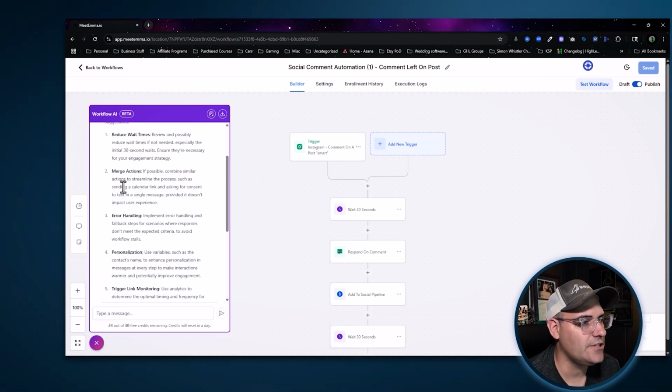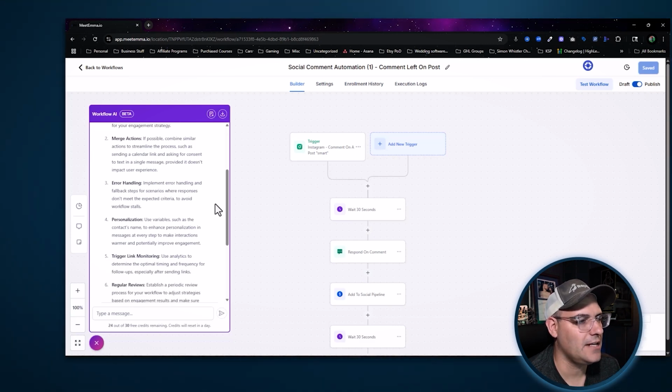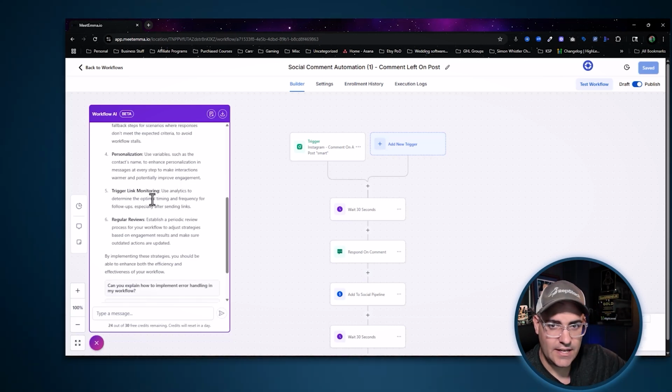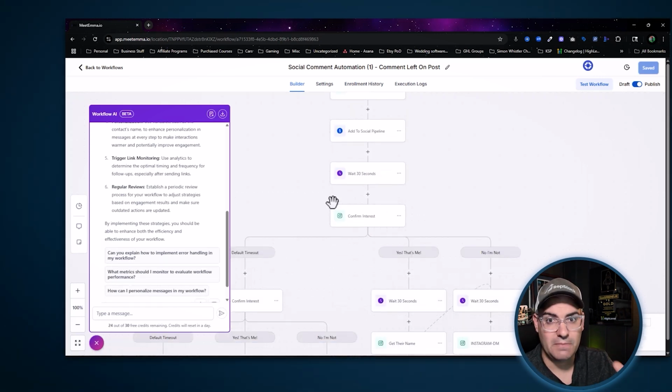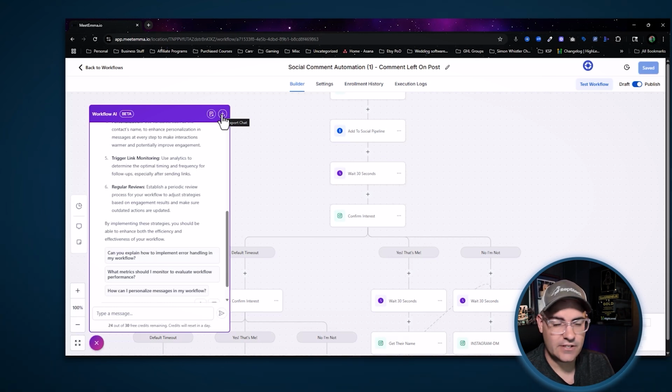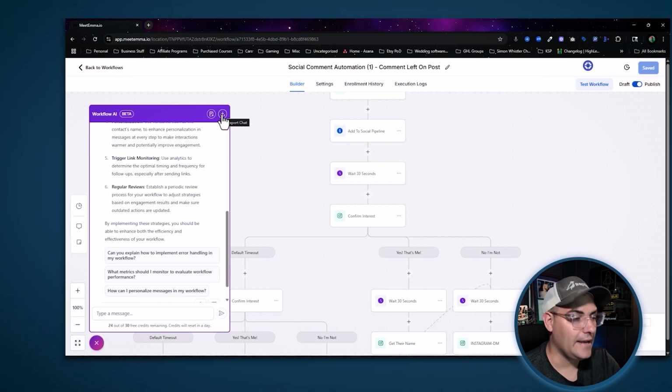I can merge actions, implement error handling and fallback steps for scenarios where responses don't meet criteria to avoid workflow stalls, personalization variables, and it will give me kind of a laundry list of things to add to this workflow to make it a little bit better. So Workflow AI, better than AI image generation, but still not quite to the point where it's just going to go ahead and build a workflow for you.